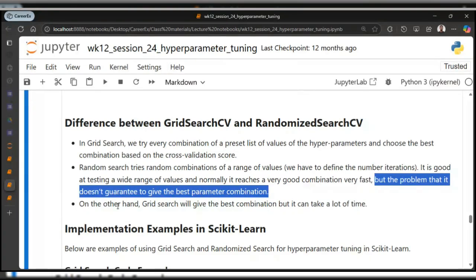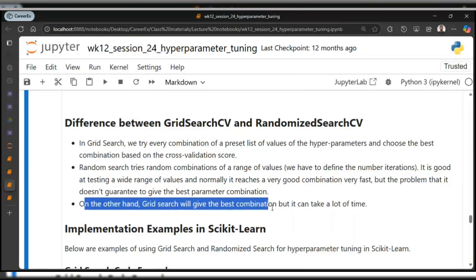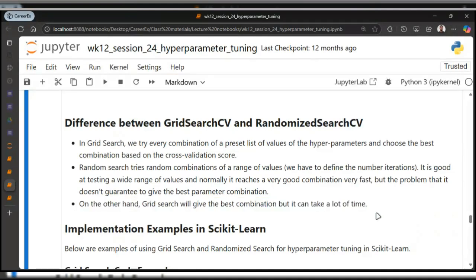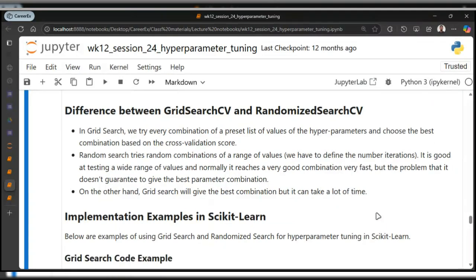All right. So GridSearch gives you the best combination, but it will take a lot of time. So just keep that at the back of your mind. It will inform your choice when you are doing your project or whatever it is you're doing. We can implement it in sklearn.